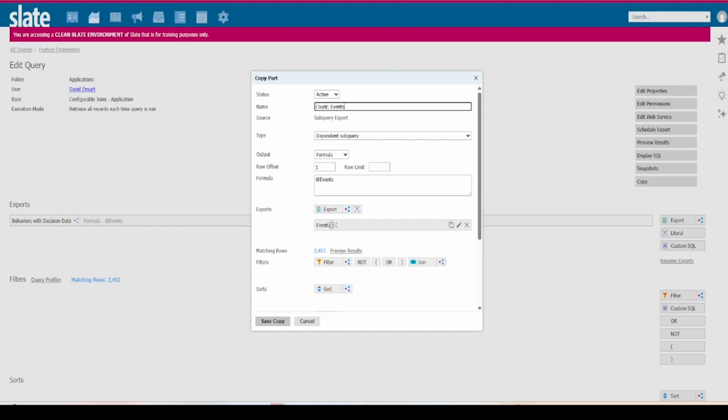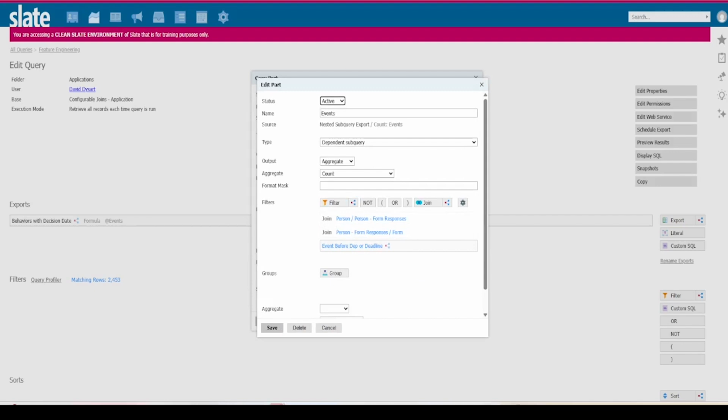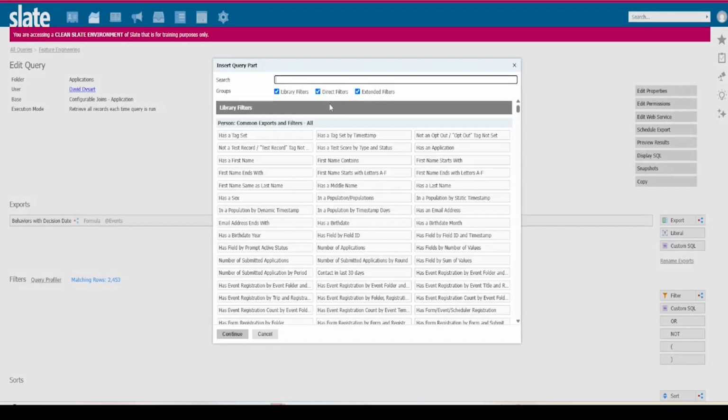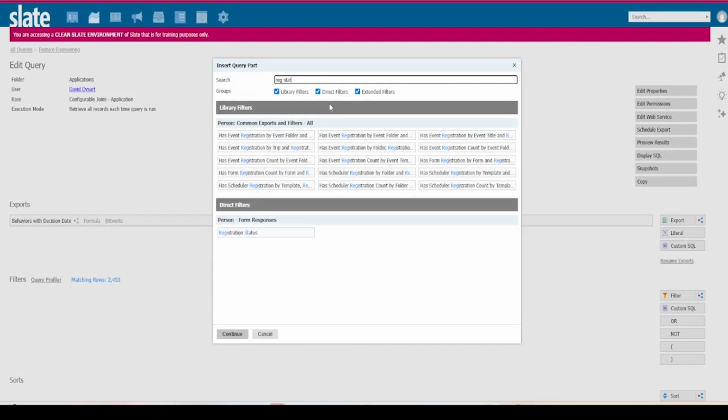So let's be a little bit more specific with how we are filtering our events to do our counts. And so we are joining to the person data table, person to form responses, and form responses to form. So we do have a lot of information both at the form response level and at the form level. So let's add a few more filters. And we'll just do registration status. And this is that form response registration status.